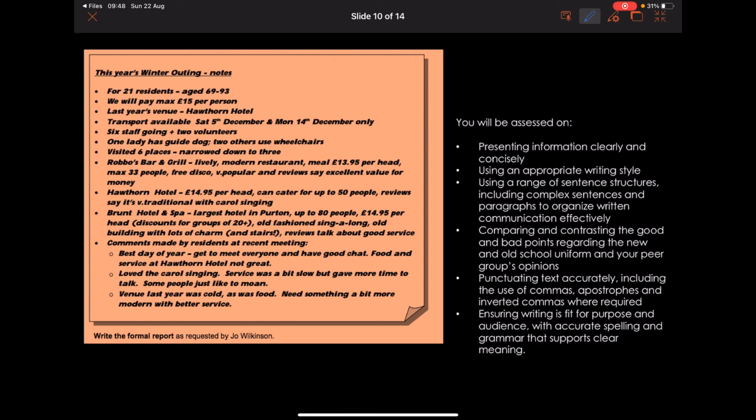Robbo's Bar and Grill, lively modern restaurant, meal £13.95 per head. Maximum 33 people, free disco, very popular, and reviews say excellent value for money. Hawthorne Hotel, £14.95 per head, can cater for up to 50 people. Reviews say it's very traditional with carol singing. Brunt Hotel and Spa, largest hotel in Purton, up to 80 people, £14.95 per head, discounts for groups of 20 plus. Old-fashioned sing-along, old building with lots of charm and stairs. Reviews talk about good service.